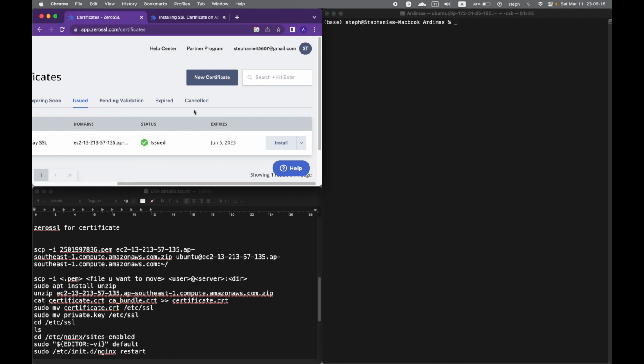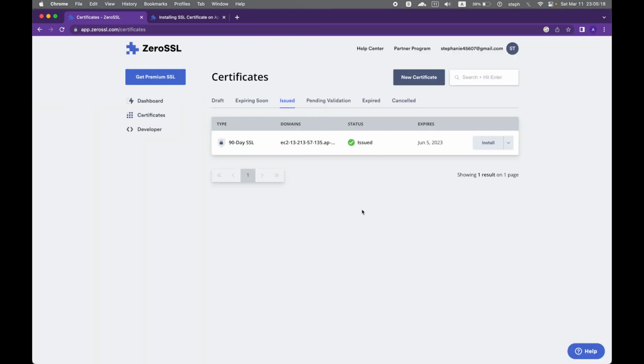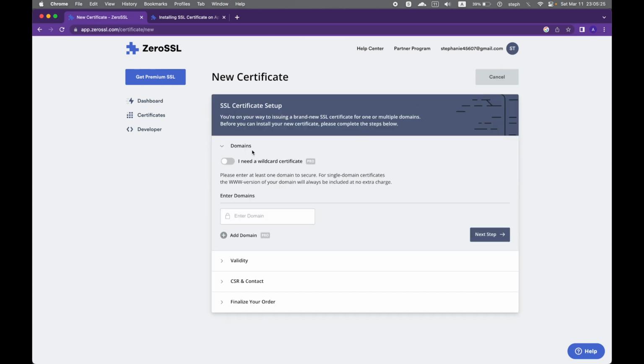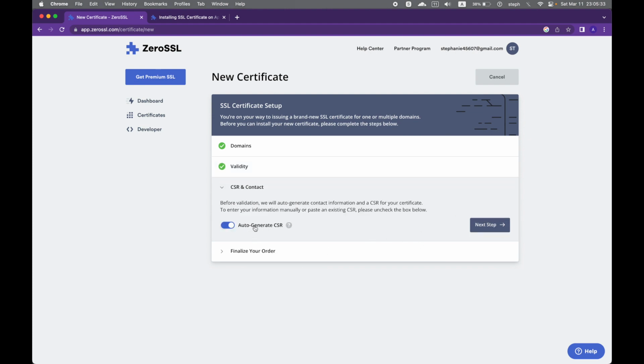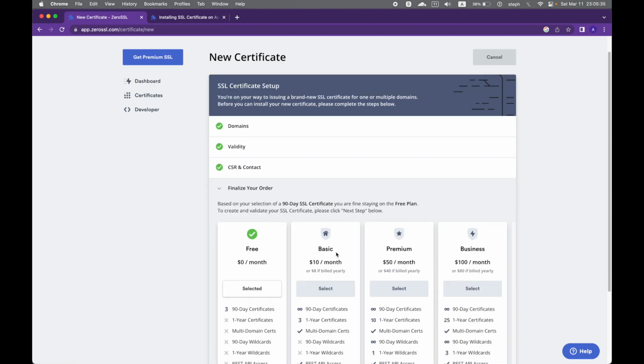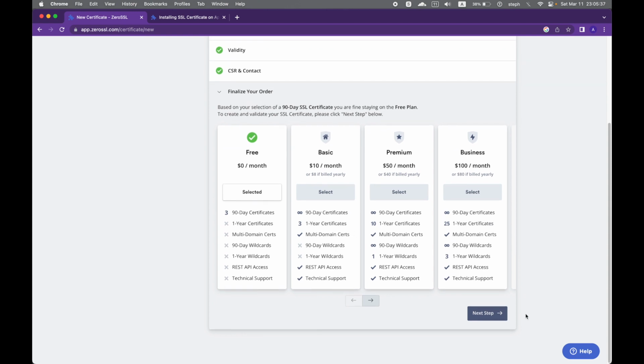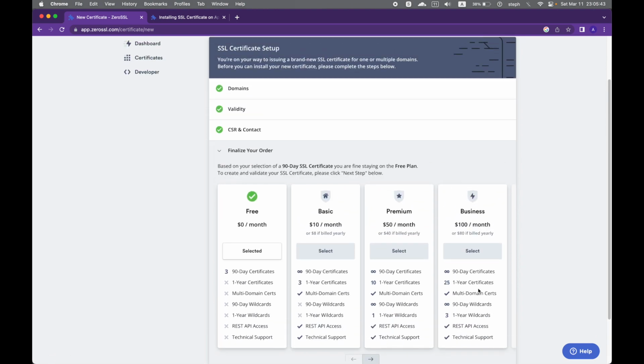When you already log in, you want to create a new certificate. Then you put your domain, and it will check it for you. Next step, you want to choose the 90-day, because the 1 year is pro, and it's free. And then next, you will go to another page.